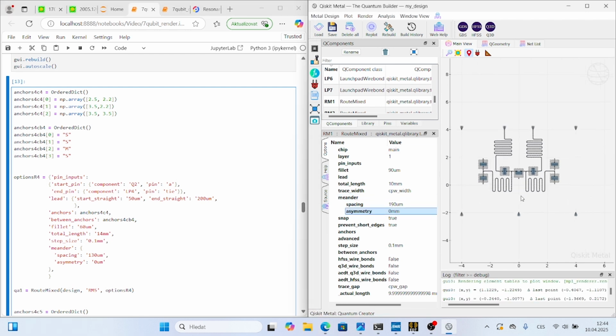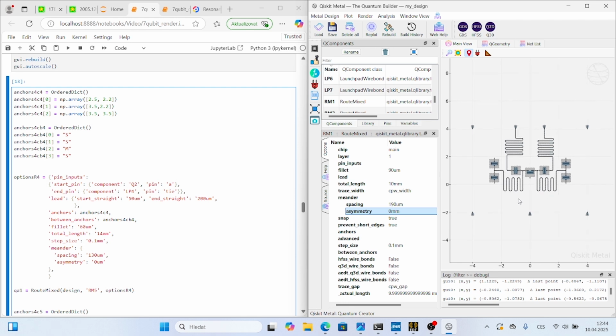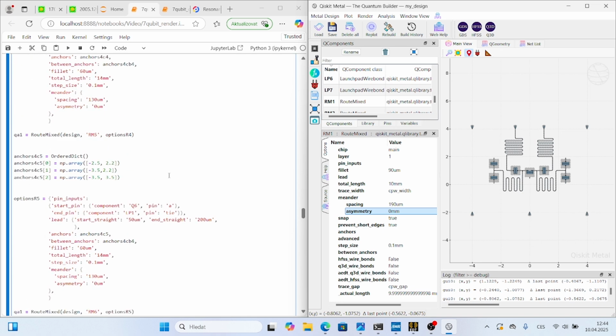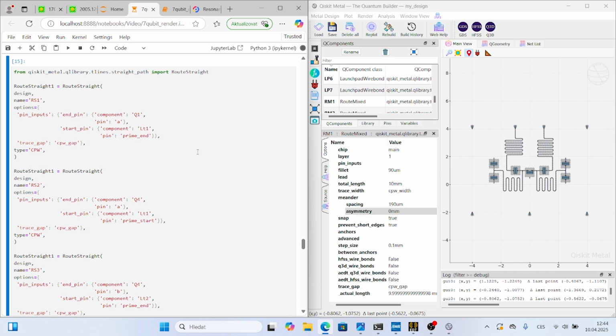For the other meanders, the process is quite similar. All we need to do is set up pins, anchors, total length, meander, spacing, and asymmetry, and we should be fine. So we can execute this command, and we have other meanders.